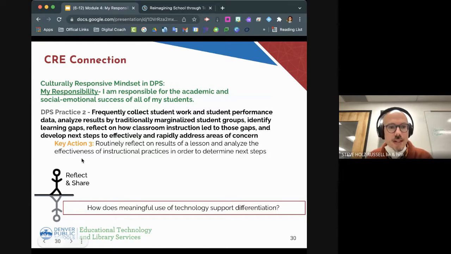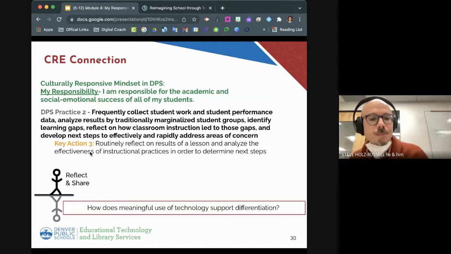This is DPS Practice 2: frequently collect student work and student performance data, analyze results by traditionally marginalized student groups, identify learning gaps, reflect on how classroom instruction led to those gaps, and develop next steps to effectively and rapidly address areas of concern. And then we're going to drill down even further into key action 3 and thinking about how we can routinely reflect on results of a lesson and analyze the effectiveness of instructional practices in order to determine next steps.